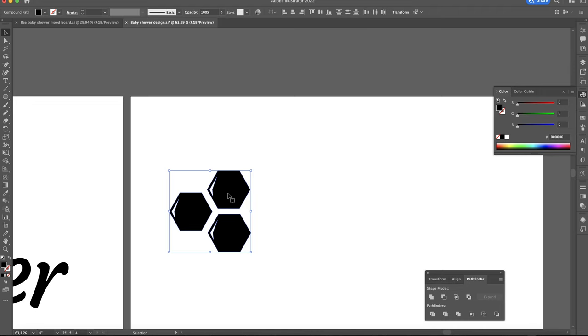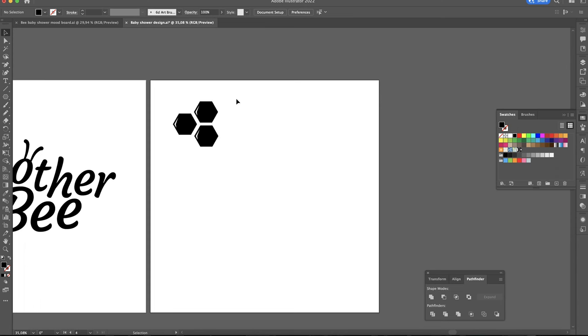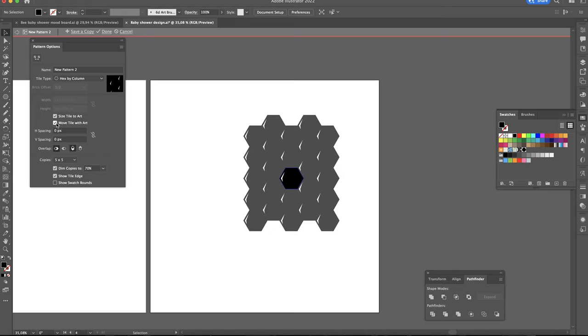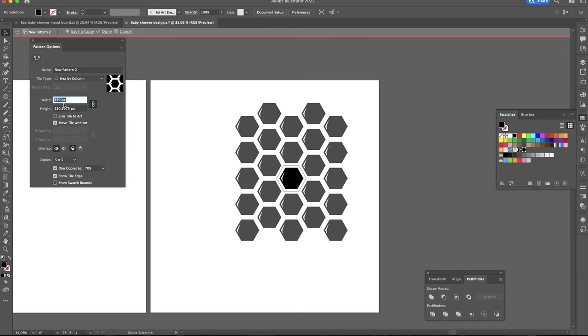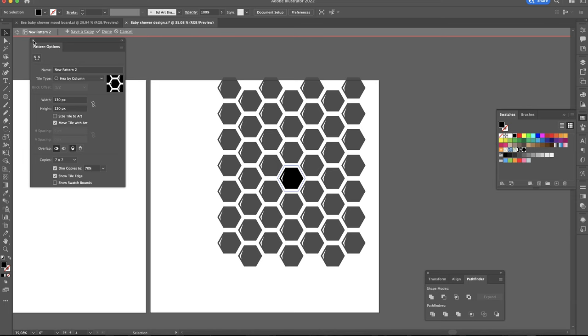Yeah, let's turn this into a pattern now. Yeah, just play around. But I think that doesn't work. We're gonna just use one of them and make a pattern out of that, which could work better. Yeah, I think this is a good space to leave it at. So got our pattern here.